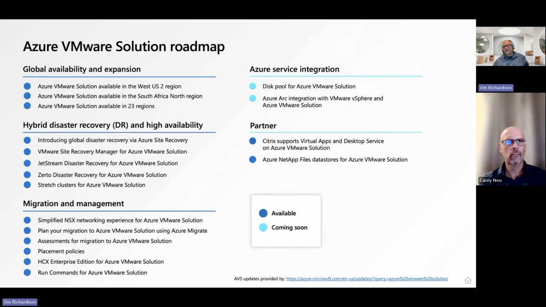And then here's a little roadmap. Have you heard the roadmap for this, Carey? No, I haven't. So it looks like there's some global disaster recovery coming, VMware Site Recovery Manager. Oh, these are already things that are in play. Stretch clusters, things that we've talked about already are available. The coming soon is the Azure Arc integration and the disk pooling.